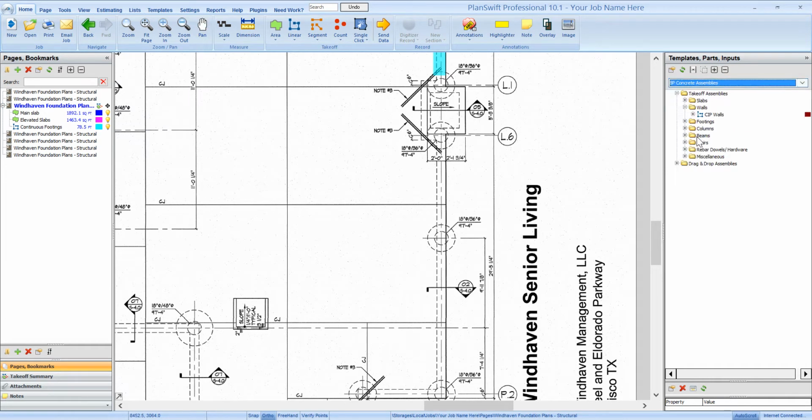Alright, now we'll go back to our concrete assemblies, to our CIP walls. We've got one main CIP wall assembly that comes with the plugin. As with all of our plugins, they're designed so that you can duplicate the plugins and then preset them for different size and types of walls that you may use over and over again. So we'll take a look at this wall assembly here.